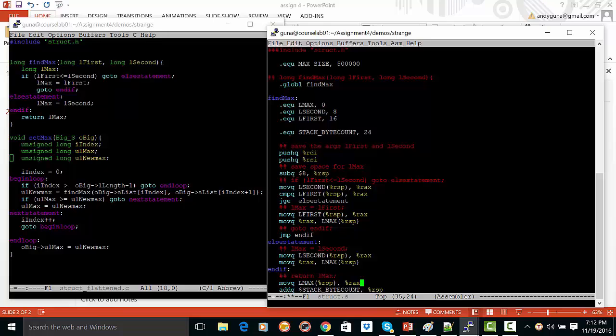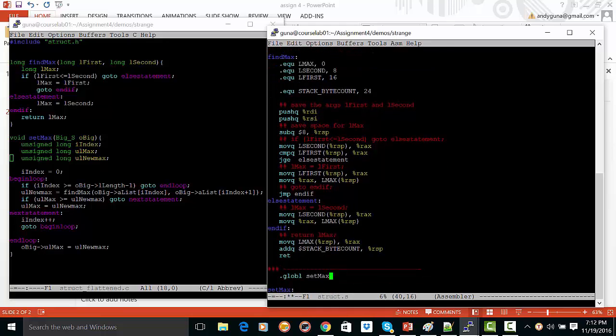Now, notice that we always compare in the compare operation. We look at the second operand compared to the first one. So it's greater than or equal to. So this means the second is greater than or equal to. We jump to that. So I think that should be good.